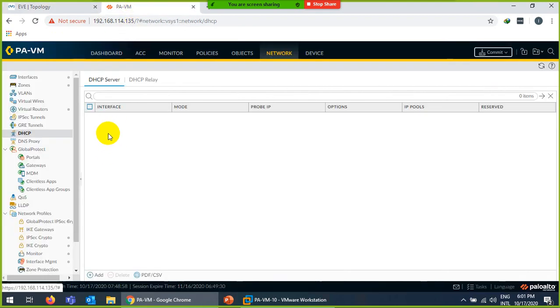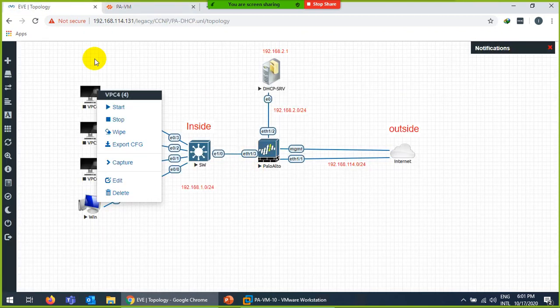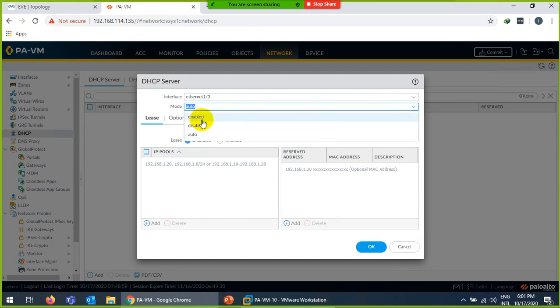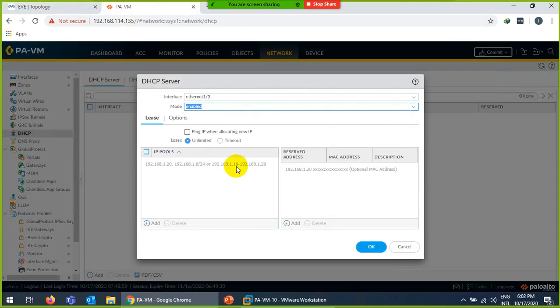So what I need to do, click on add and choose the interface, on which interface it will give the IP: 1/3, this one, keep in mind. So choose here 1/3. Now it asks auto mode or which mode you want. I say just enable it. Enable DHCP on port 1/3 where my LAN is connected.